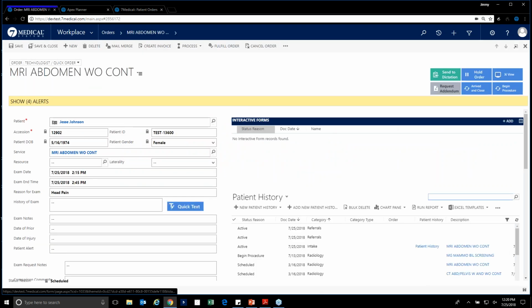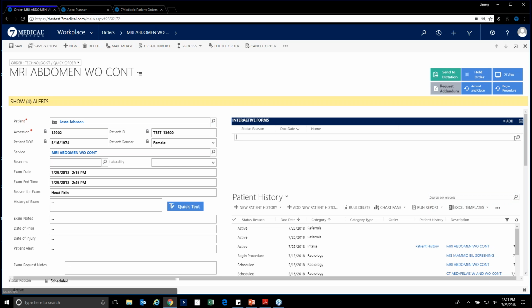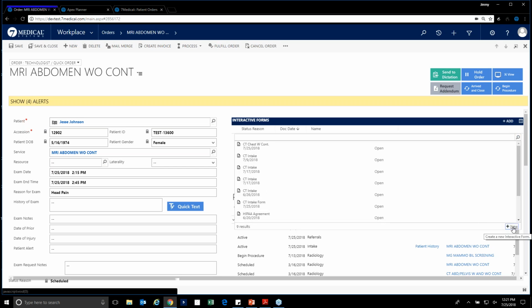This new section that I just wanted to point out is called interactive forms. One thing that you'll notice is that we do have interactive forms that have been deployed. They can be utilized from a patient perspective, again, that kiosk or portal functionality that we mentioned a little bit as well, but now you can update your order form with interactive forms as well.